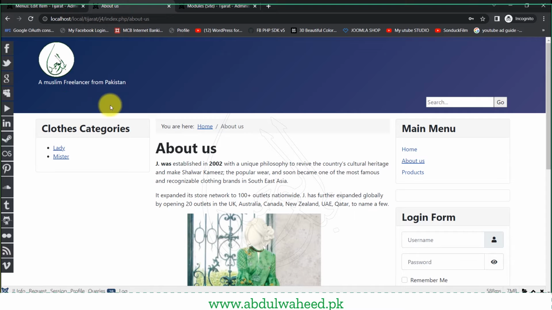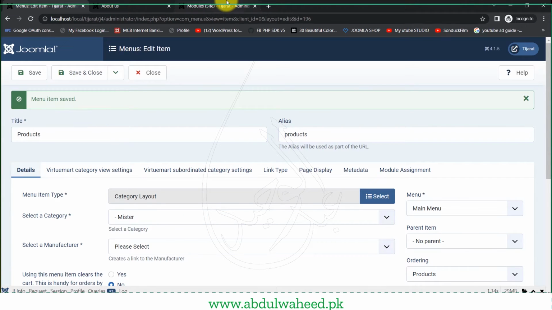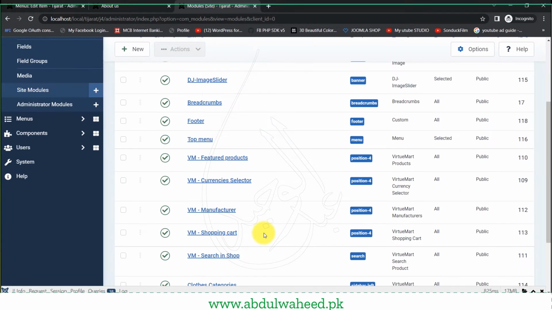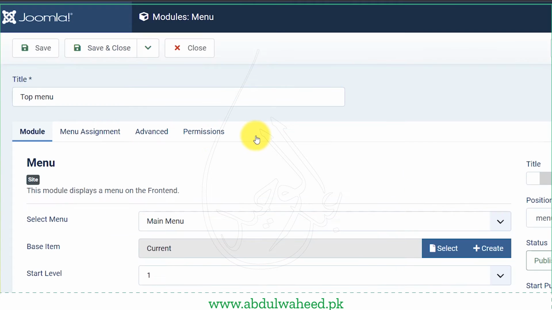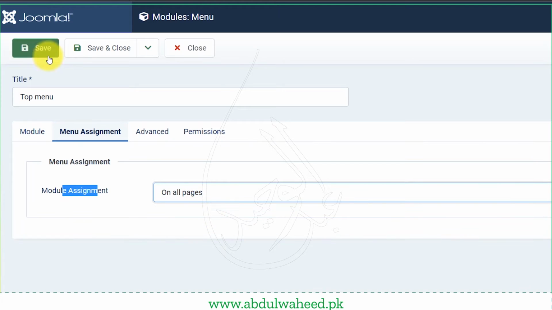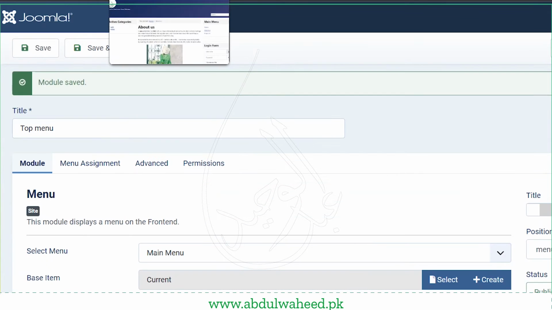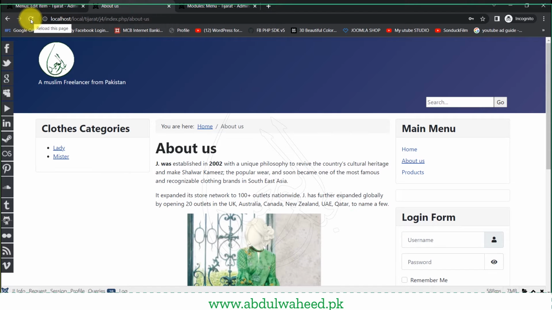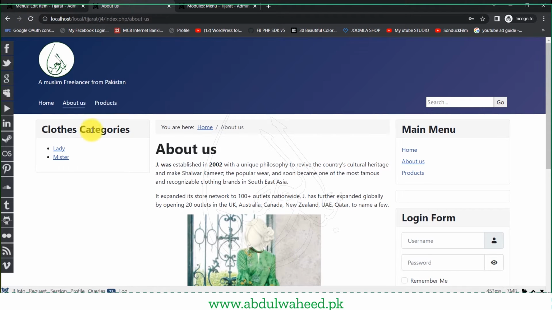I have to add this menu module to other pages. So go to the modules and this top menu, and we have to edit it and go to the menu assignment, and the menu assignment should be on all the pages, so the menu is visible on all the pages. Now come to the front end, refresh the page, the product link is there, I will click on it.